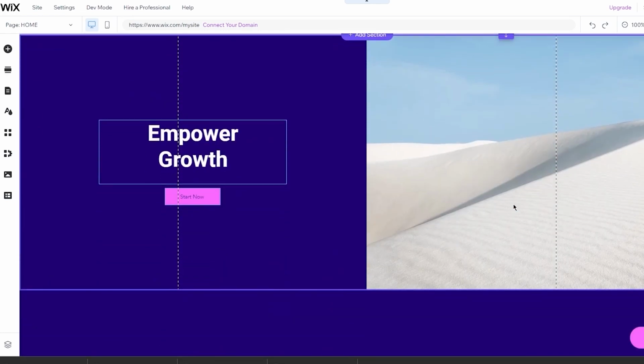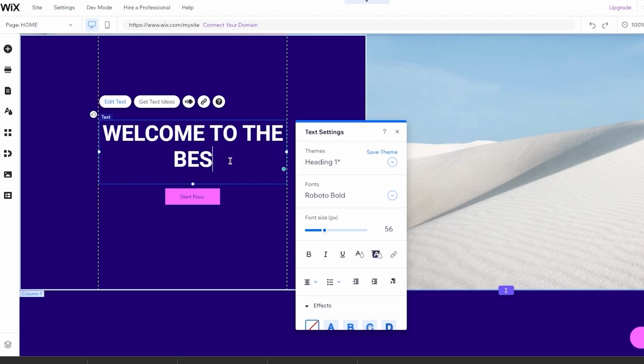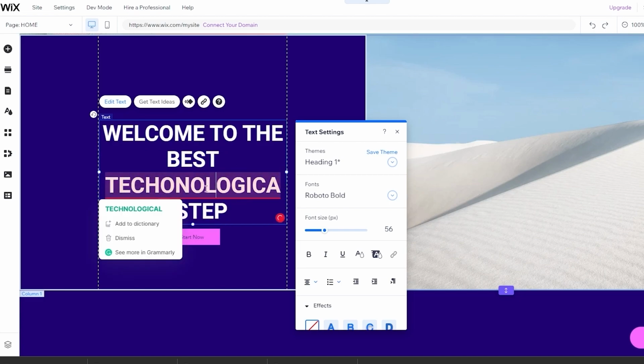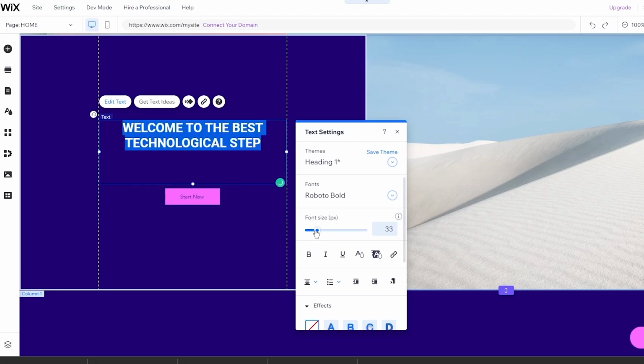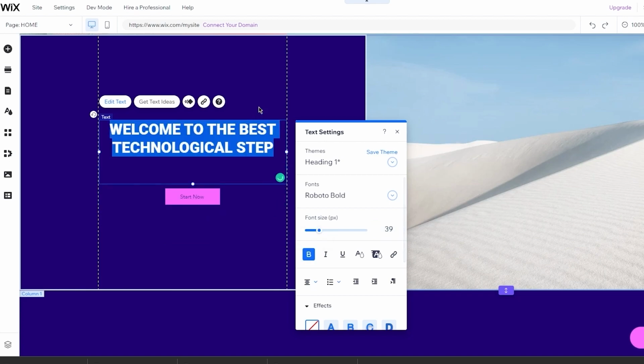Now in your welcome section you can obviously tell about your business, like welcome to the best technological step. So we're just gonna fix our mistakes. So there we go, technological step. You can change the font size, make it a bit smaller because this is a bit too big. We're just gonna choose the font, make it smaller, not too small, make it a decent size, make it bold.